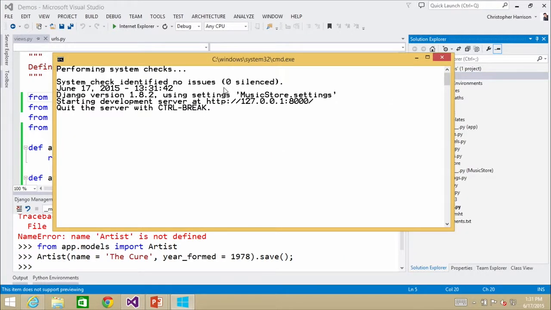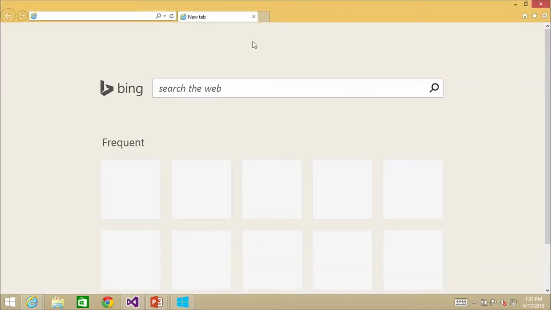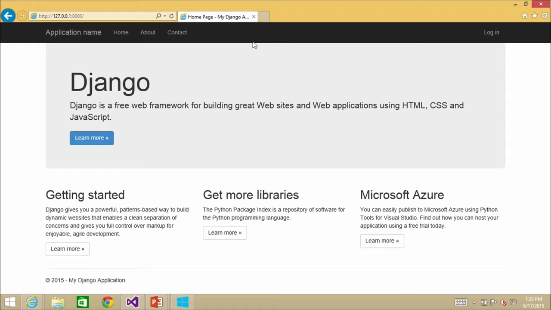And this will automatically set up a little server here for me on 127.0.0.1, so localhost, port 8000. And then what I could do is just navigate on over, and voila, there is my brand new Django site.